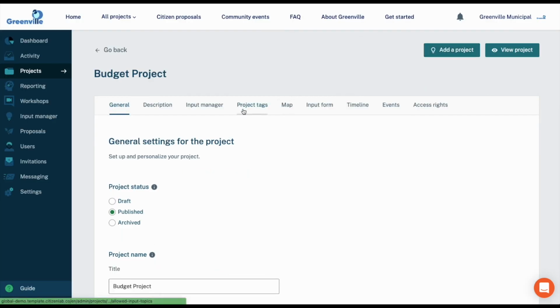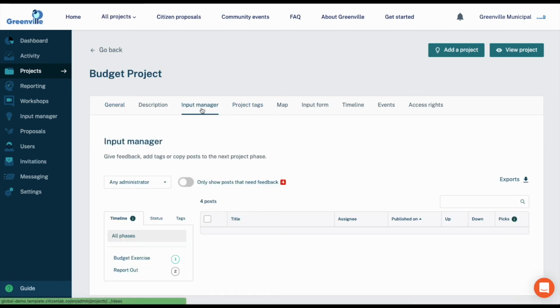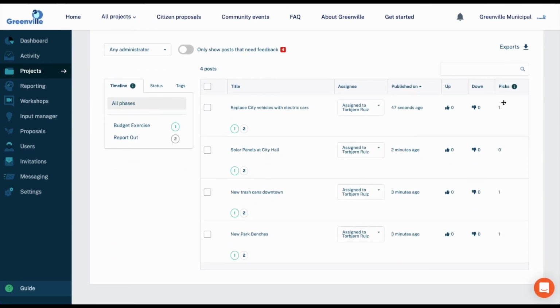Now, as an admin, if you'd like to see the results of your engagement, you can go to the admin dashboard and the input manager within your specific project, and you'll be able to see a breakdown of how many times citizens have voted for each project.